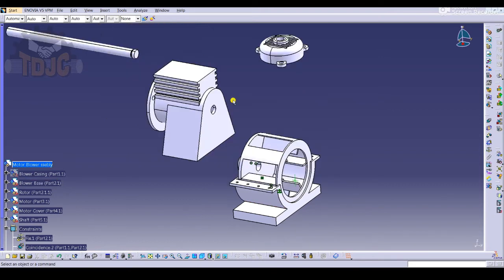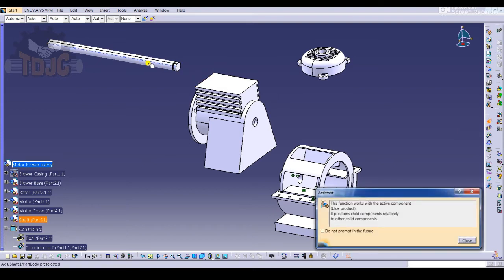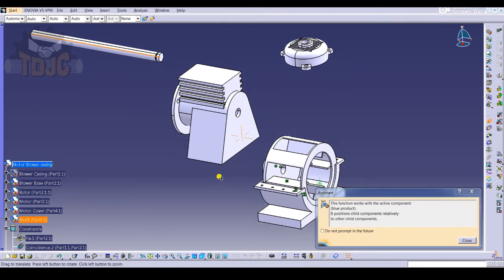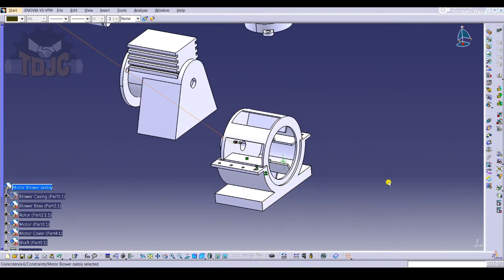Our next step is fix this shaft into this blower. Okay, the direction is correct. In same direction this shaft will enter into this hole. Okay, so apply first coincidence constraint, select axis of this shaft and then select the axis of this rotor. Okay, update this. Now this shaft is coincident with this.